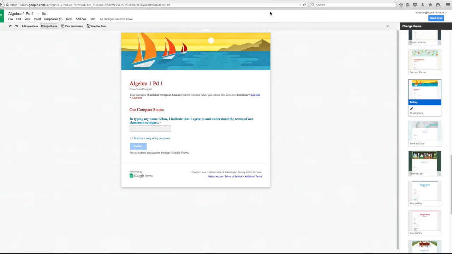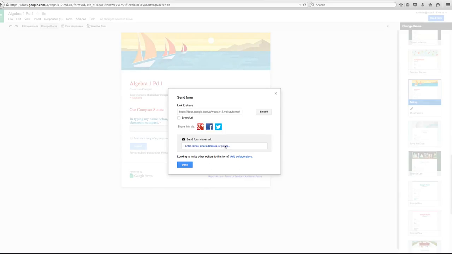Now, how do I share this form with my students? Well, maybe you want to create a QR code because more than likely most of your students are going to have a QR reader. If they don't, that's okay. You can email them the link, or you can go up here in the right hand corner where it says send form, and you can enter all of their names. That's going to take you a long time, or you can click on the link to share. If I click short URL, it's going to give me this, which will be much easier for me to put up on my board to share with my students.